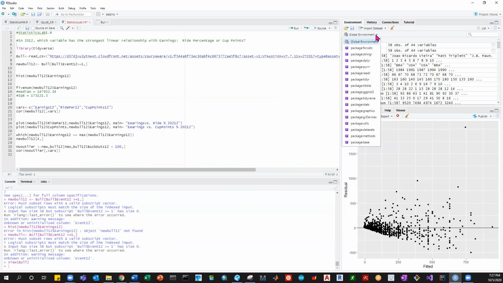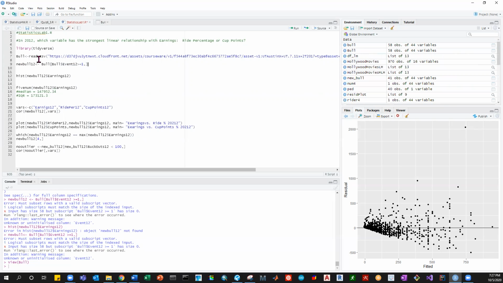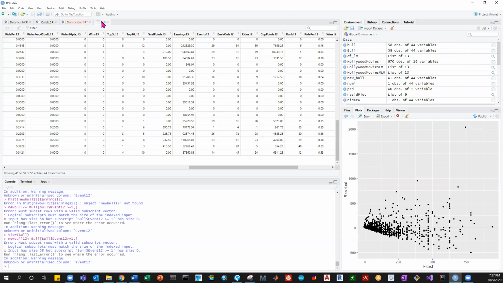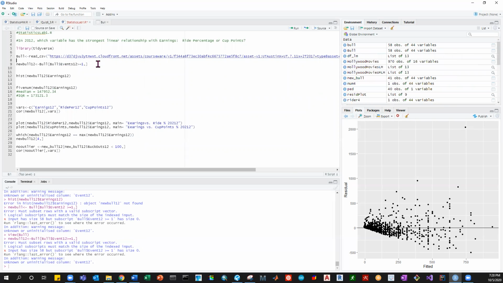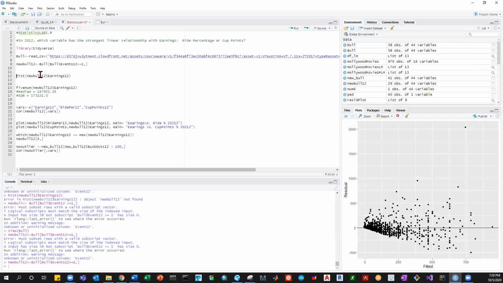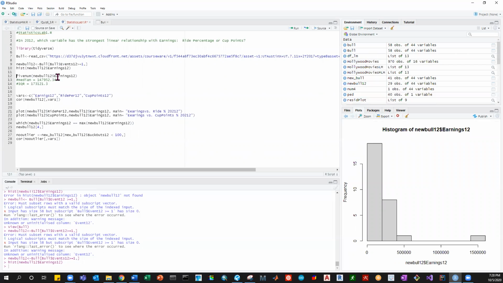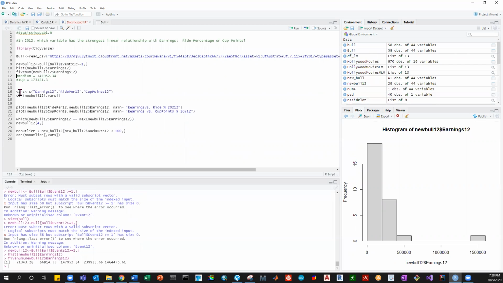Let's clear this out. What is a must subset, a valid subscript error? It's the event 12 that's a problem. Is it events or event? It might be events, but I could be wrong. It is events, yeah. Okay, let's see if it works now. Okay, now it works. That's good. Now the histogram should work. Okay, that one works. Now everything should work. Let's just check.